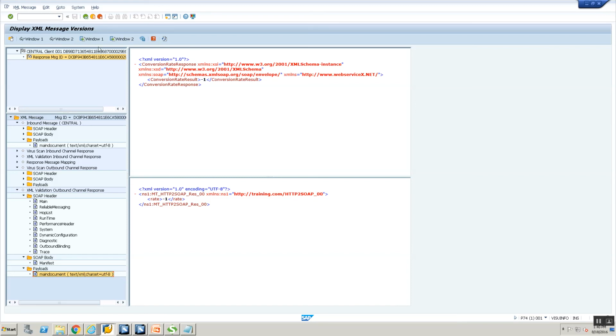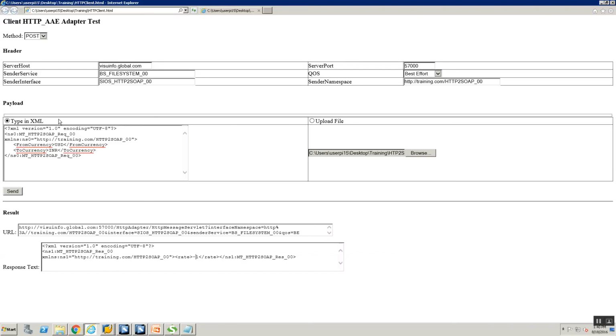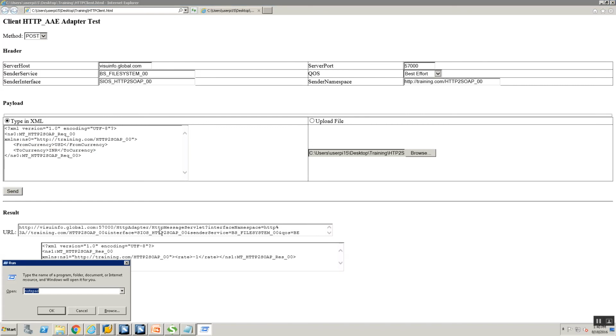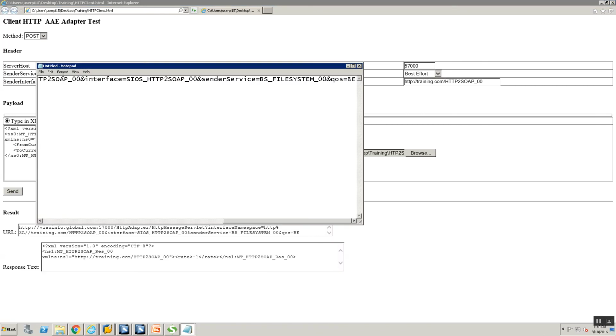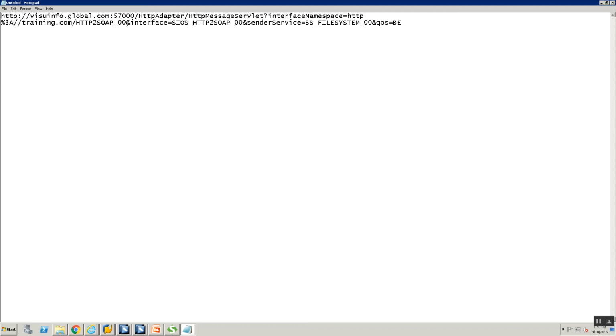Okay, so with this, what we have done is we've triggered a call from my HTTP client and I got a response back. What you need to do here, very importantly, is copy this URL that you see here and let's examine this in the notepad. I'm going to format and word wrap. So this is the HTTP URL to which the call has been made.